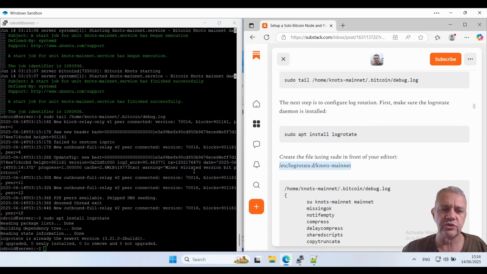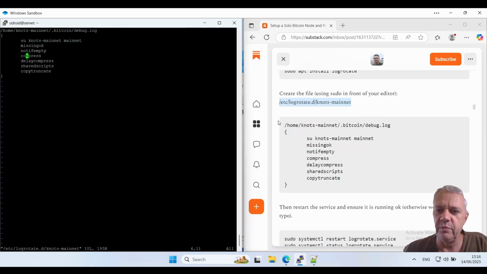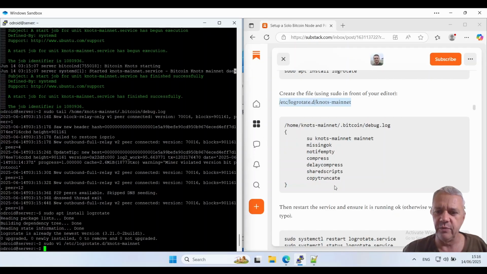Remember, you've got to run sudo when you're working on these files. So sudo vi and that one. And we're going to copy and paste in the contents of this. This basically just says that's the file we want to rotate because it'll keep growing forever and ever. Run this under user mainnet, group mainnet, to security constrain it. We don't care if it's missing. We don't care if it's empty. By default, it's going to keep 4 copies of it, and this will cause it to compress old copies. All right, we'll save that one off.